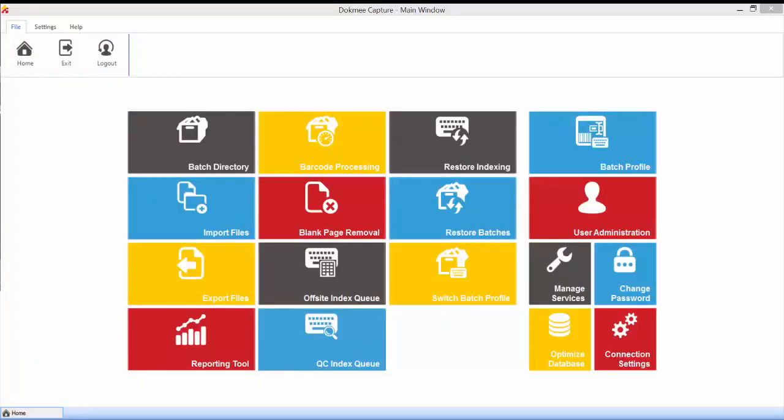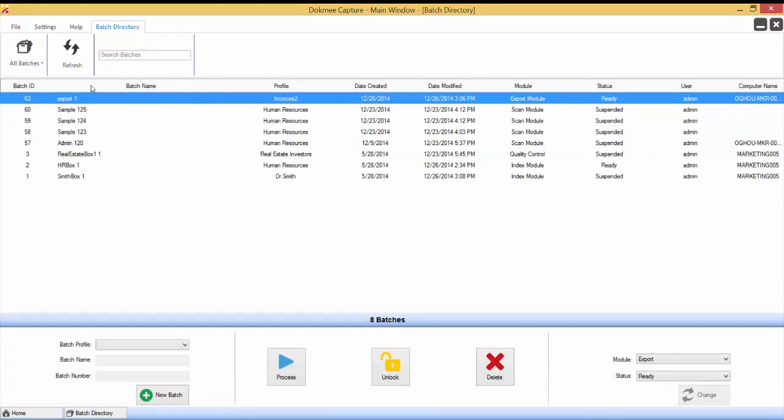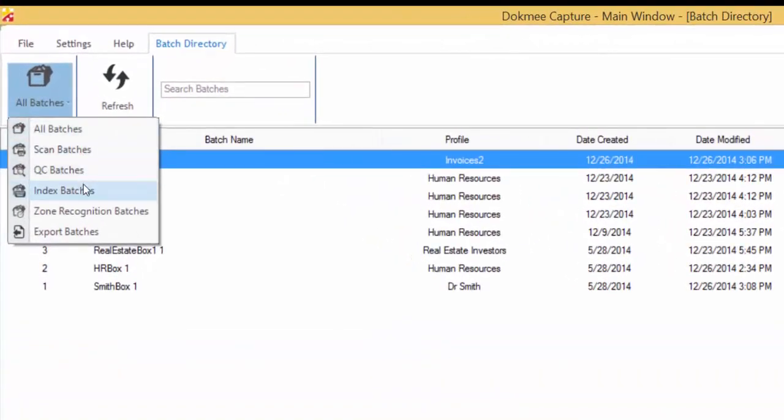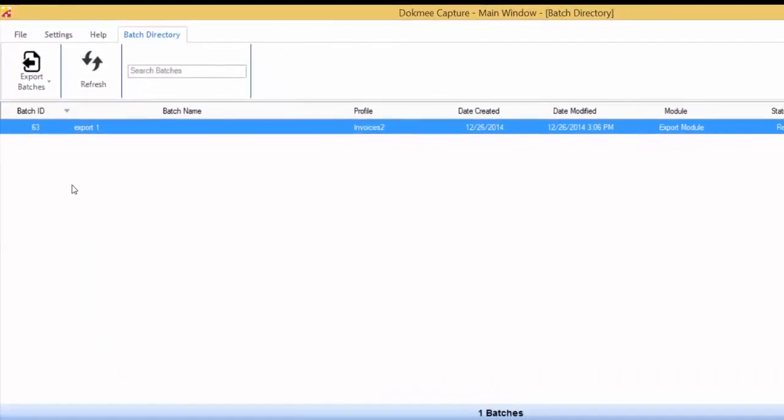When exporting batches from Dokmee Capture, you may export them one at a time or in groups. If you export batches from different batch profiles in the same group, you will not be able to utilize the automatic folder creation and file name based on an index field. To utilize these features, you should export batches from different batch profiles in separate groups or from separate machines.